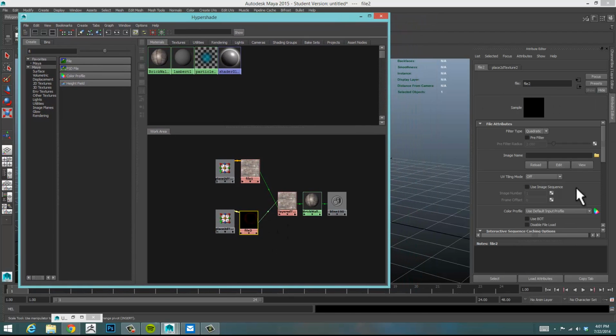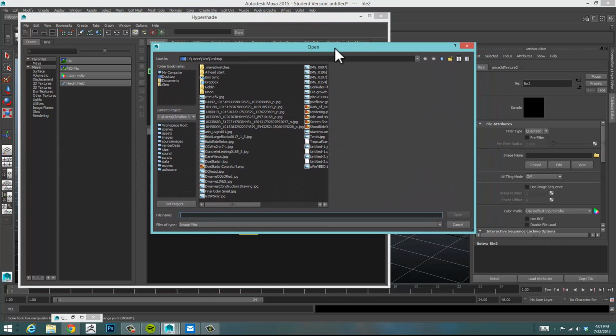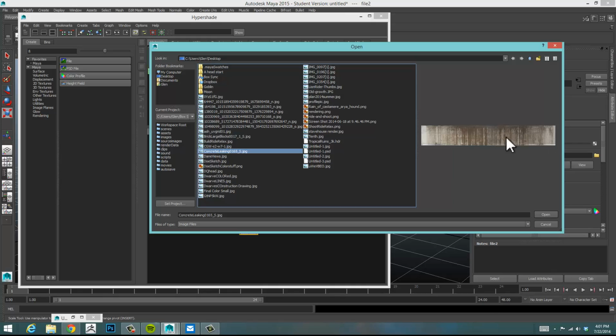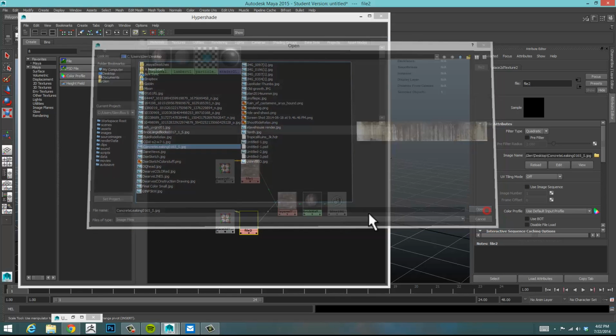So I'm going to select that, and I'm going to go to image name and look for my other image, which is concrete leaking. So it's a very long image texture. It's going to look kind of squished in my UV texture editor, but that's okay. I'll click open.